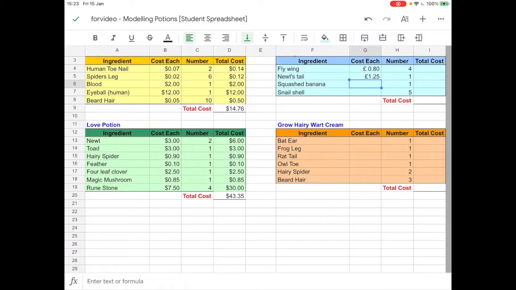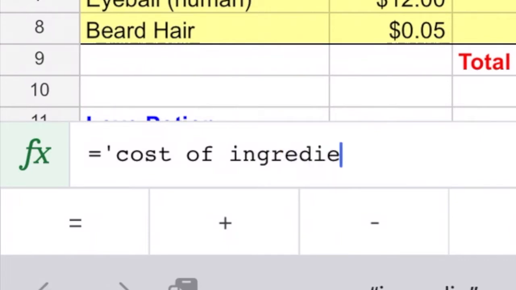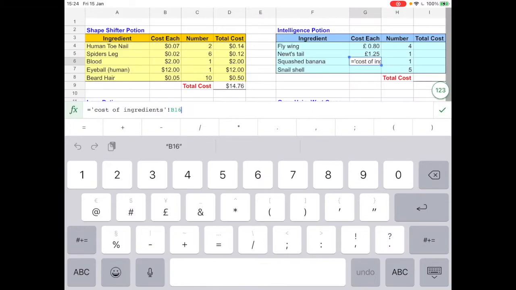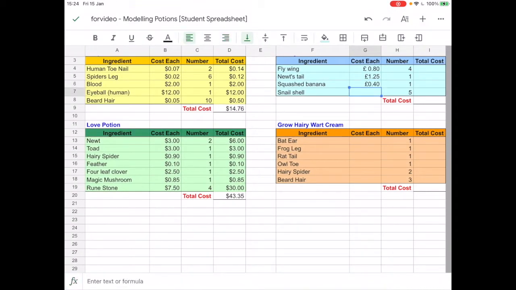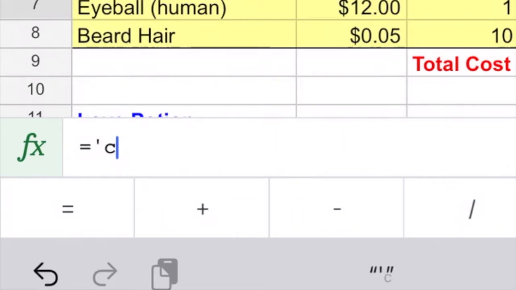Right, so squashed banana, G6. Tap in it, tap in the formula bar, equals apostrophe, cost of ingredients, apostrophe, exclamation mark, and to let you know that this is in cell B16. Press tick, and then move on to the cost for the snail shell. So we're going to tap equals apostrophe, cost of ingredients. Careful to spell.